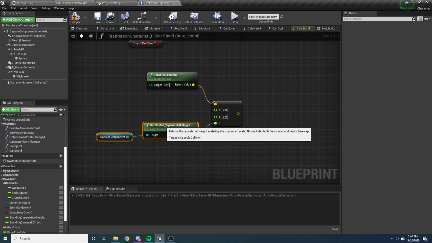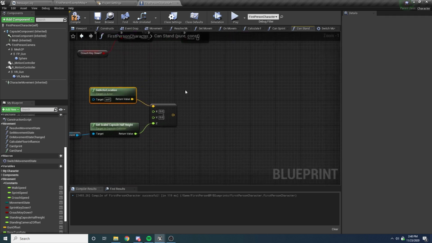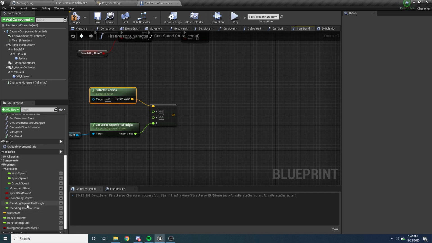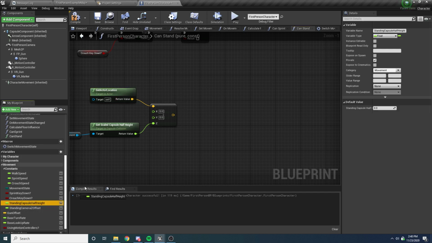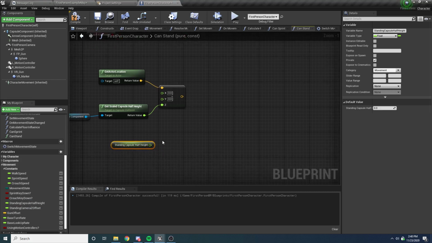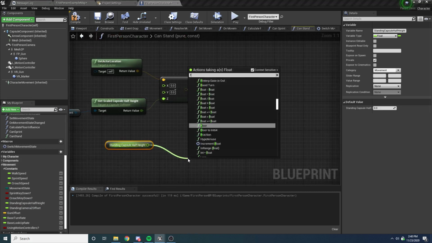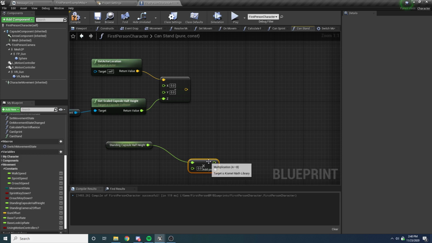So that's going to bring us to our feet. And then from there, we just want to add twice of our standing capsule half height, which is why we have this guy. Well, one of the reasons we have this guy. So we take in him. So this is half of our height. If we are standing, we want to multiply it by 2, so we get the full height. So float multiply by 2.